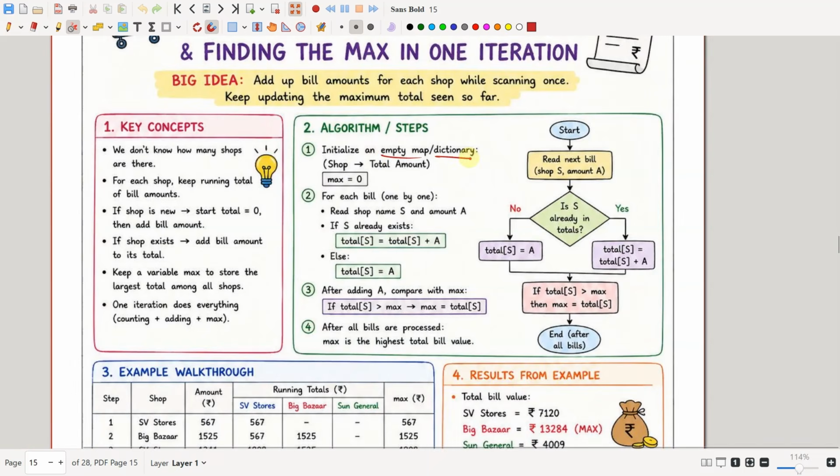Initialize an empty map or dictionary, that is shop as key and total amount as value. Okay. So again the same: A means total of A, B means total of B, C means total of C, like this. And I'm also going to set max equal to 0. Since I have to get the maximum total bill of a shop, we will also be setting max equal to 0. So for each bill, I'm going to read the shop name S and amount A.